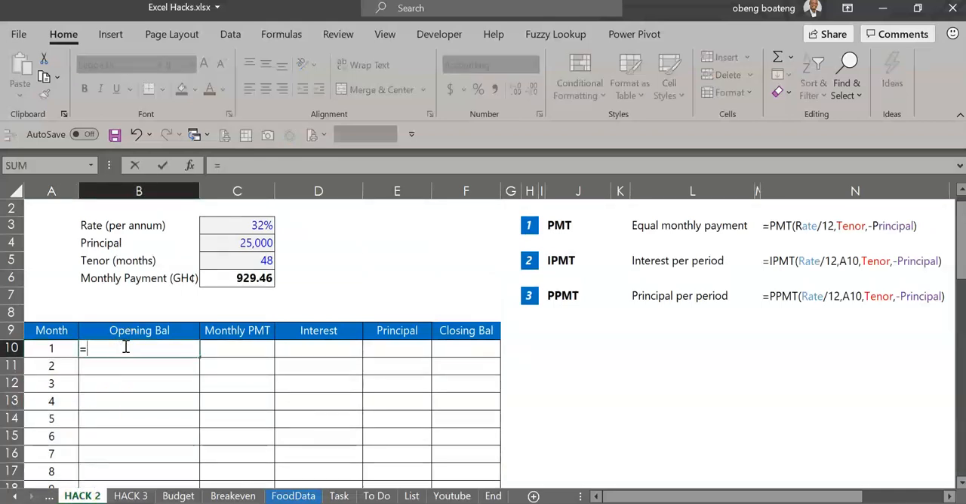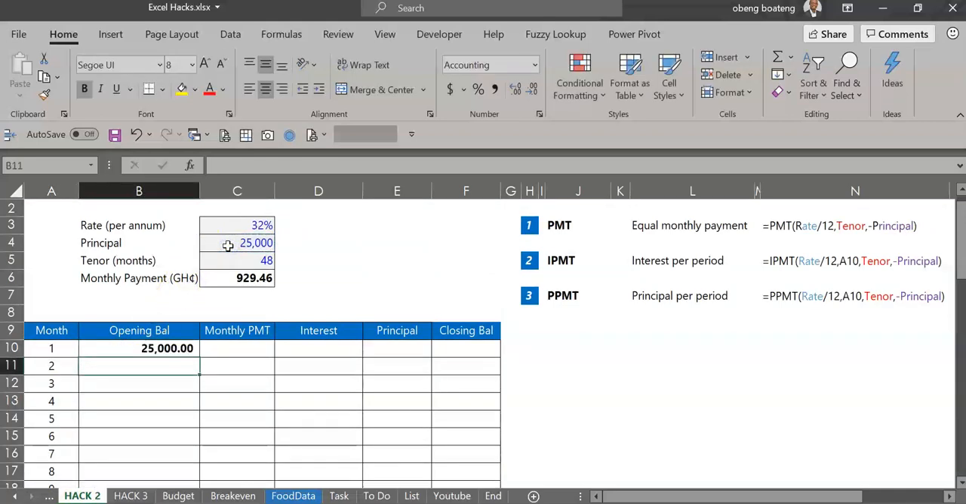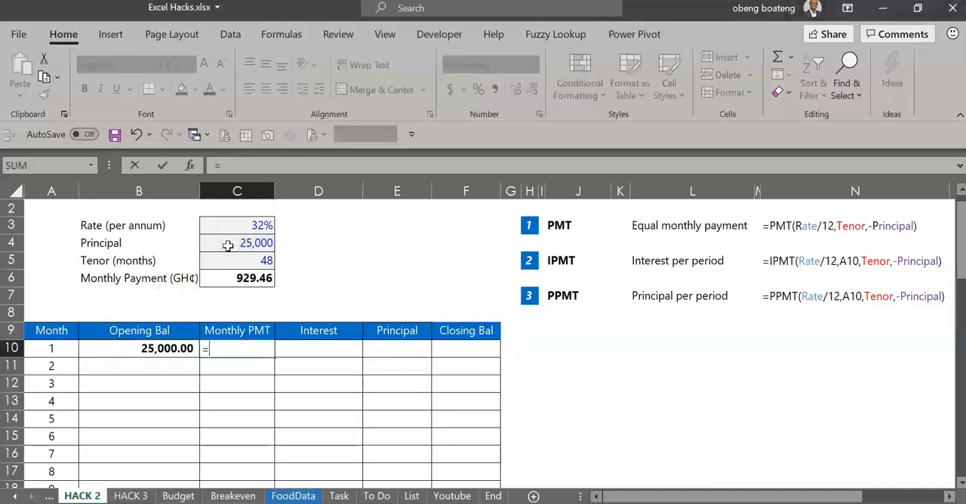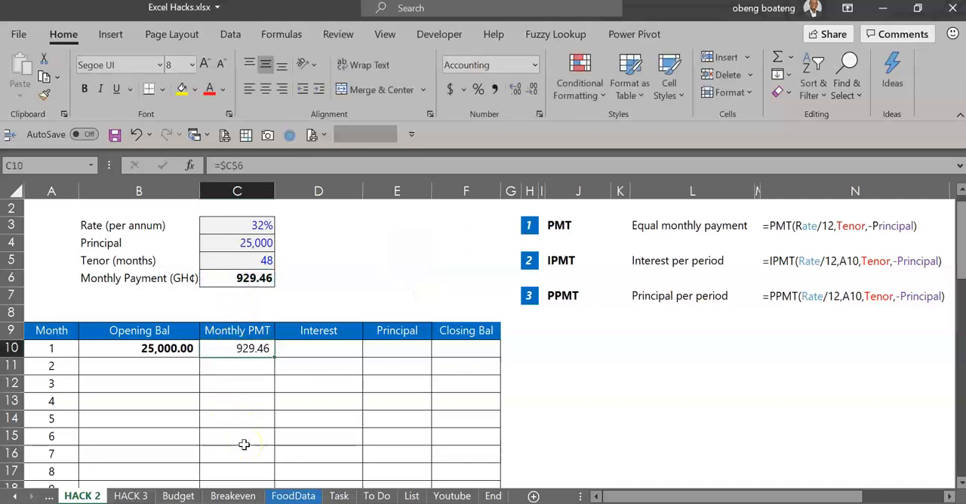My opening balance is 25,000. My equal monthly payment, I have calculated that already. So I'll select C6, F4 to lock it so it doesn't shift downwards as I go. I copy it downwards. My interest for the first month is calculated using the IPMT function.